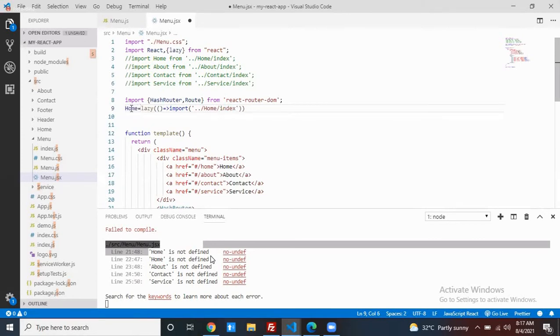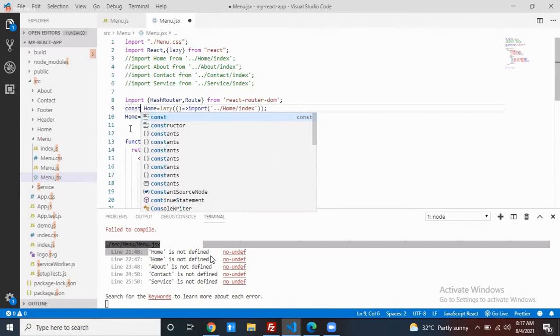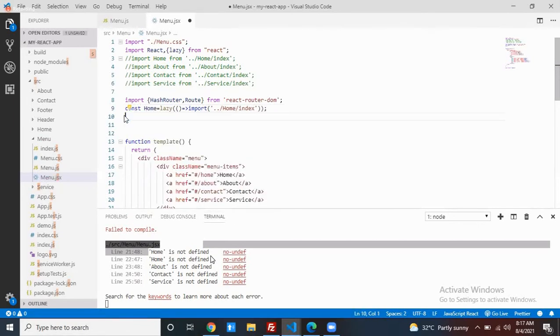Do you want me to change this home in future? I don't want to change it, so can I make it a constant? Why don't I want to change it? It's a component. If I allow it to change, if I put my home equals 10, then my home is no longer acting like a component, right? I don't want to allow reassigning again, because it's a component. So can we make it a constant?